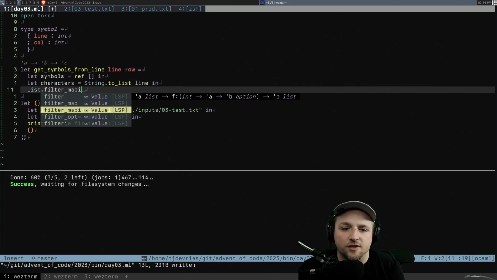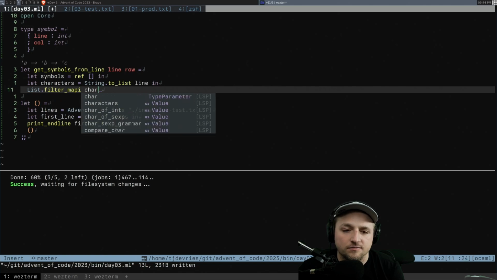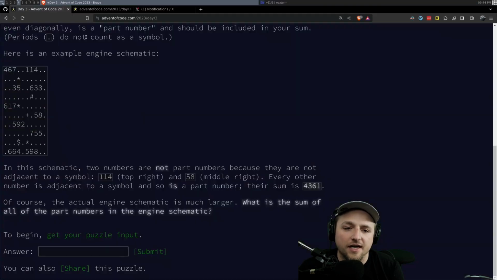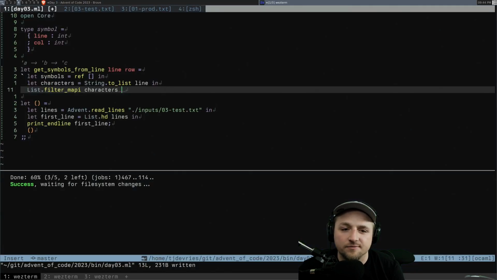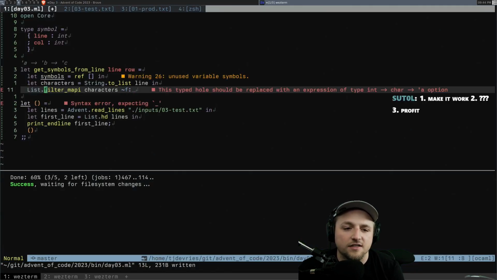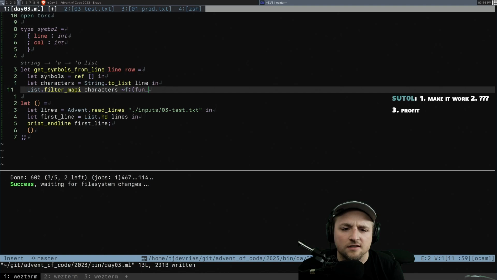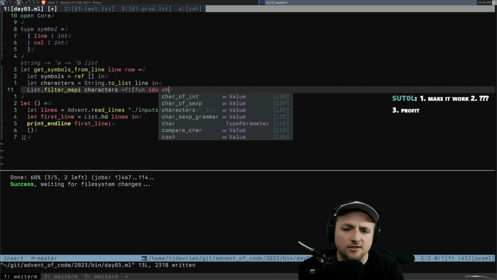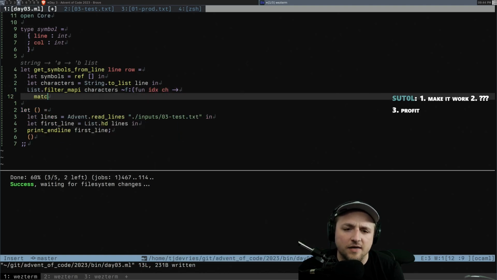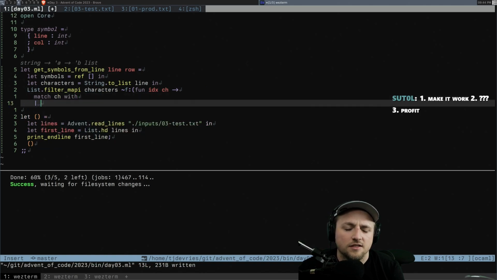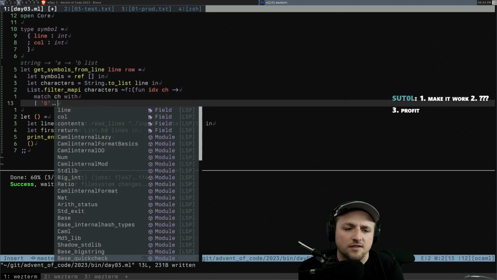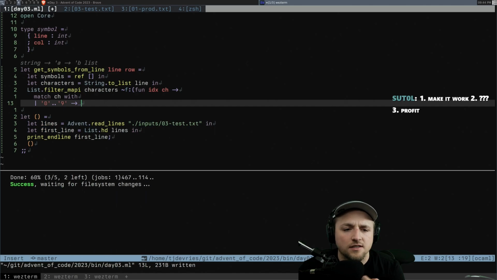Okay. So we're going to take characters, right? And then this is anything that's not a digit or a dot, right? So F, this is the index value. Okay. So this is just idx and character, right? So we do match character with 0 to 9.